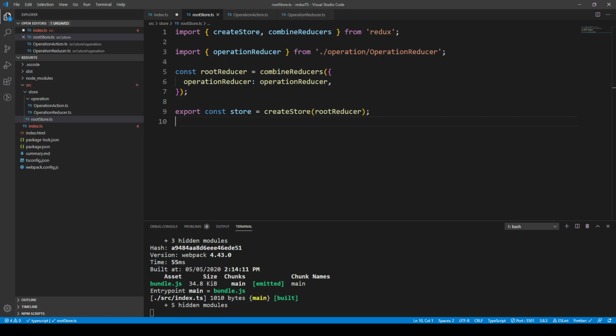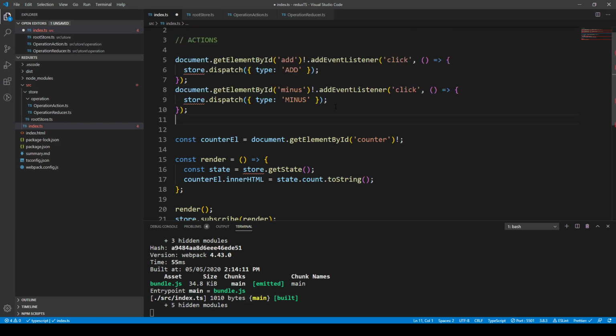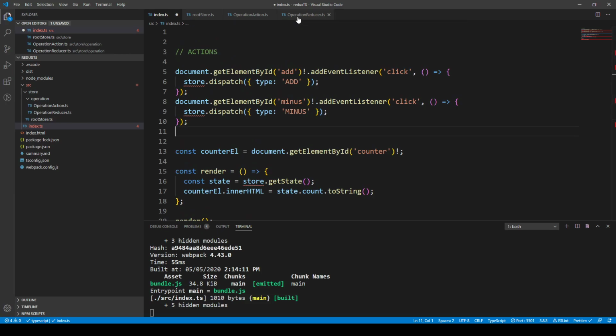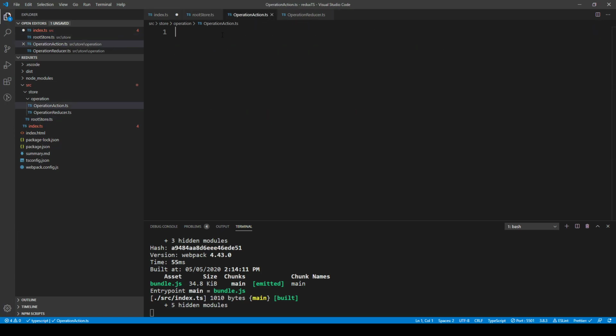Now what we want to do is get our operation action set up. So we can just go back over to this index file and copy that action in. Okay, we're going to need our store, and our root store is now located over here. So we can import that, and that's just from going back a directory, and that's the root store.